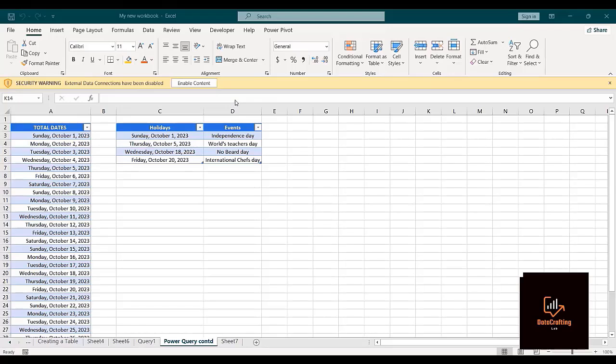Trying to do this thing one at a time can be boring. Like I said, doing it one after the other can be boring. Now, the assignment here is to exclude some dates. Like in Nigeria, for instance, Sunday 1st of October 2023 is an Independence Day.